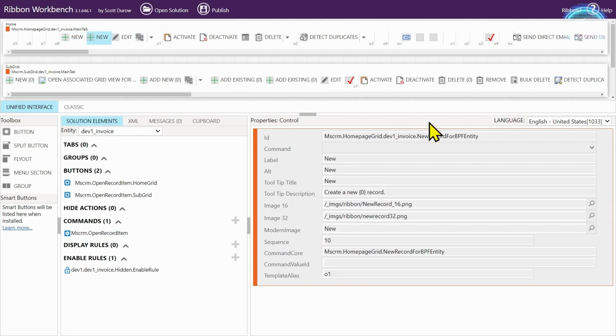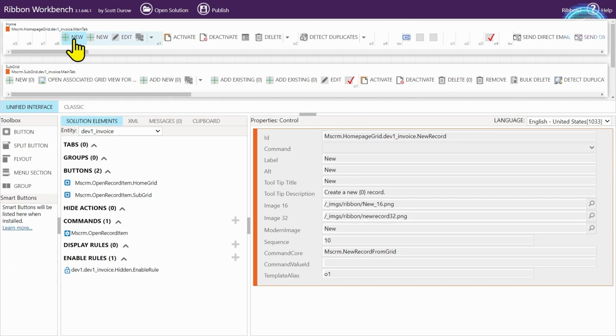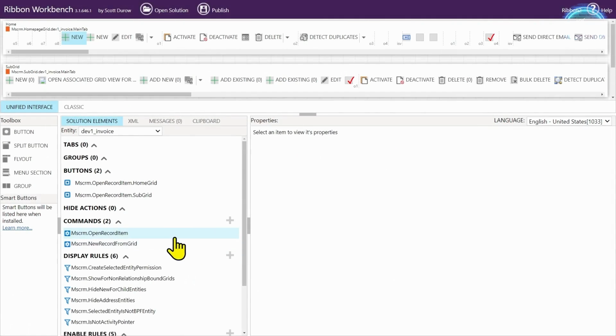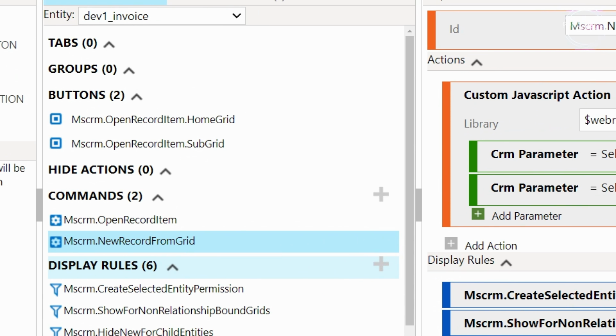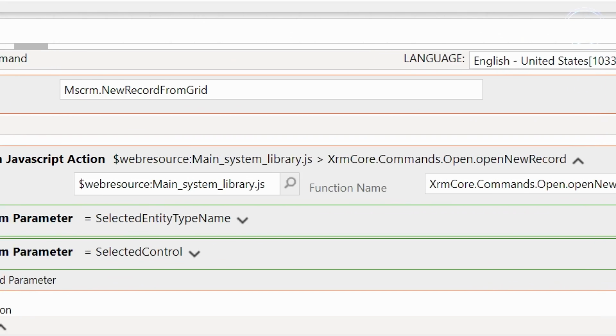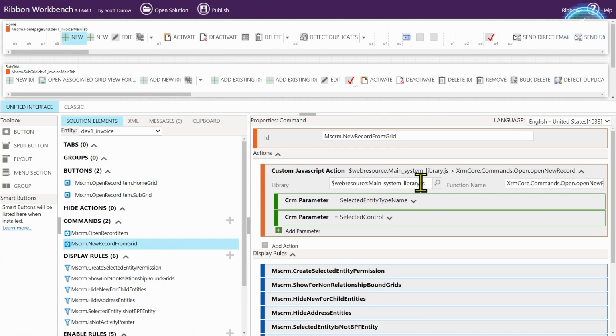There's two new buttons. One is actually new record for BPF entity. We're not going to use that, which is the business process flow. We're going to customize this new record. You can see here that by the ID, we don't want to customize the button itself, like the icon and the display text. We only want to customize the actual behavior of this button. And what this does is it creates this copy of this new record from grid command down the bottom here. And what we'll do is we'll customize the behavior of this. So rather than calling this main system library and Mscrm core commands, which is the standard behavior, we're going to replace that with our own JavaScript like that.